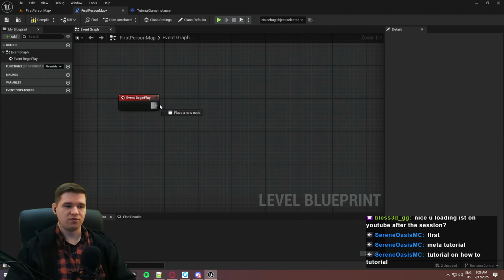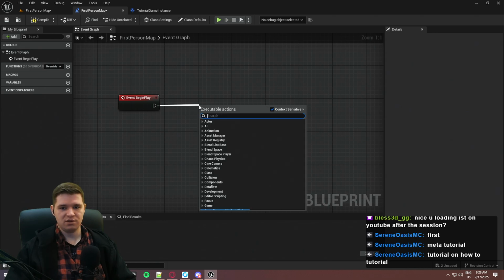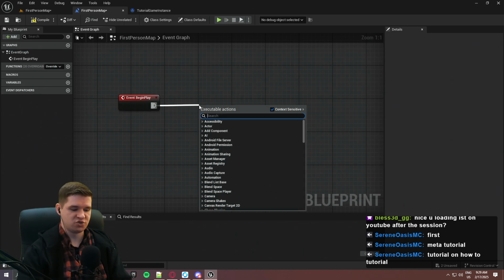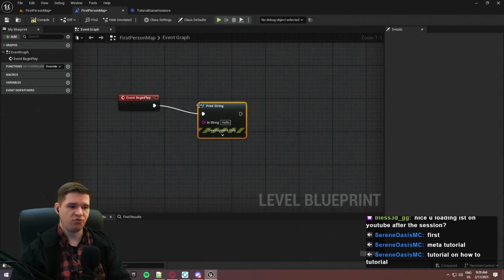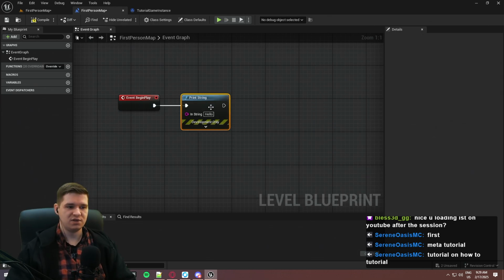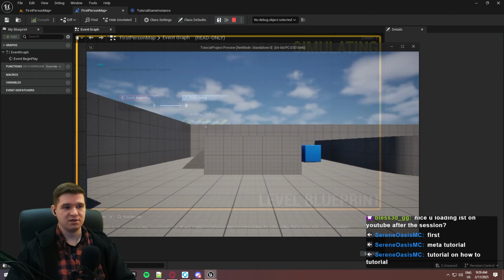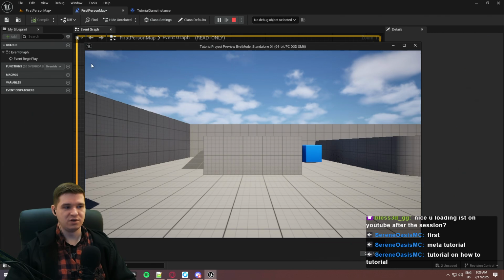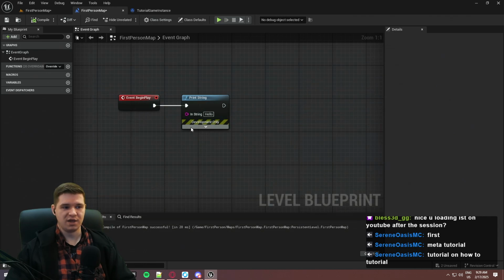If we drag off from this execution node to say, okay, when event begin play fires, what do we want to run? We're just going to run a print string, a debug print, and it's going to print the text hello. We can test this by pressing play and seeing that hello is in the upper left-hand corner of the screen when we press play.